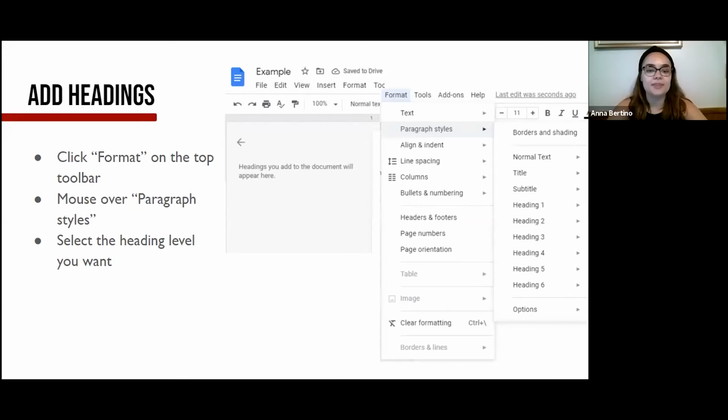Adding headings. Headings are a great way to organize your document. By adding a heading, you'll have options that will pop up on the left-hand side menu, and you can jump directly from heading to heading. To do this, click Format at the top toolbar. Mouse over Paragraph Styles and select the heading level you want. To remove a heading, follow the above steps and select Normal Text over the text that you'd like to turn into normal text.